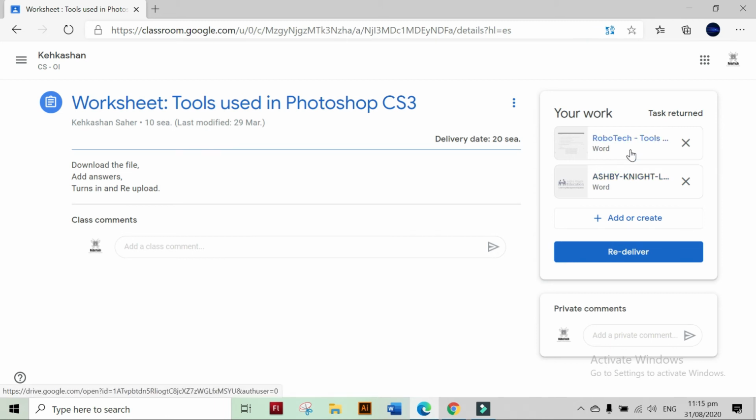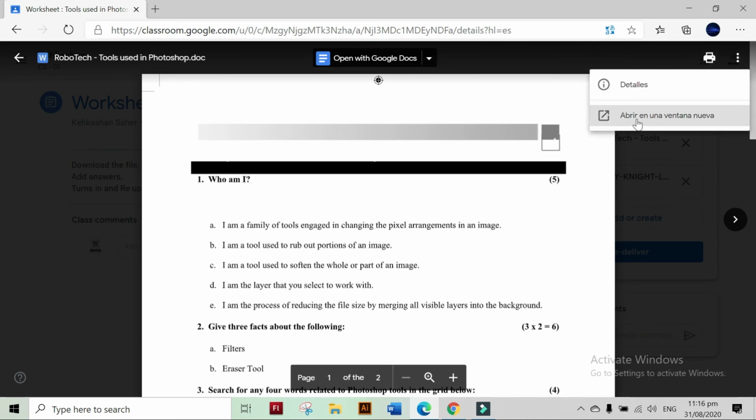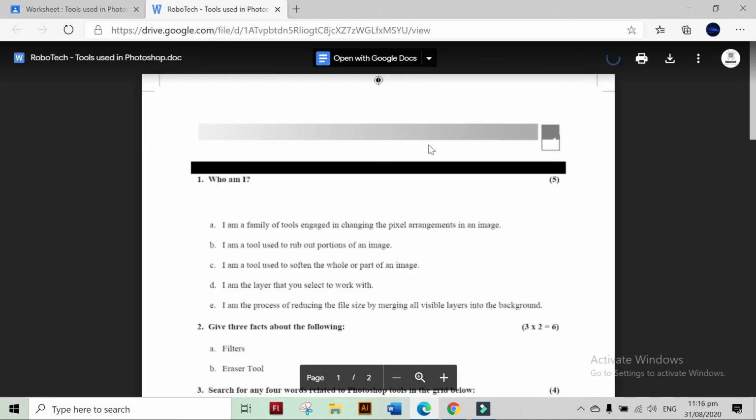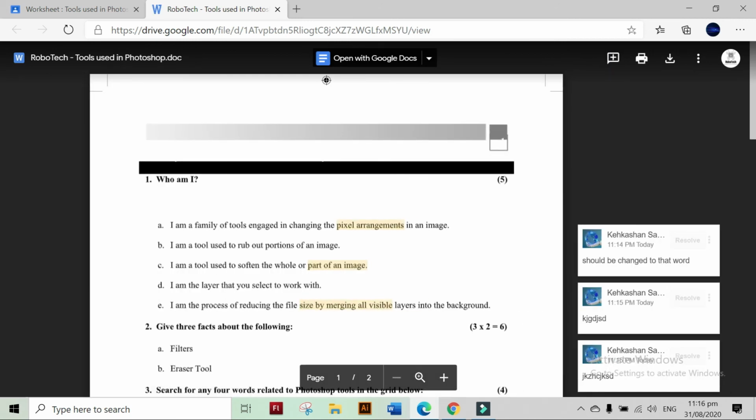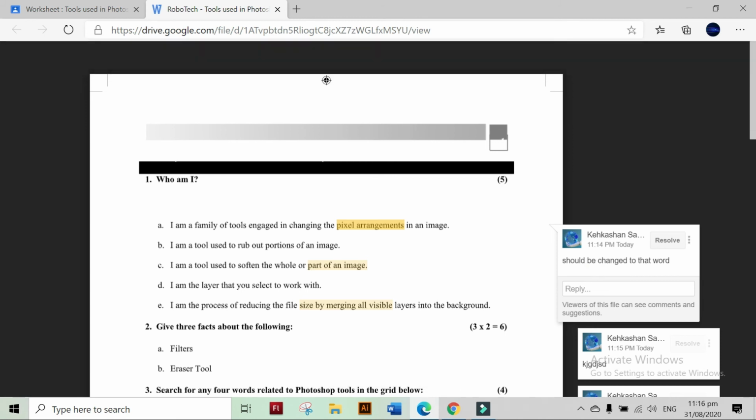I will just click on the document, the student will click on the document, and you will not see any comments over here until and unless you open it in a new window. Just open it in a new window, and you will see the comments added by the teacher. When you click on the comment, that text will be highlighted on which the comment has been added.